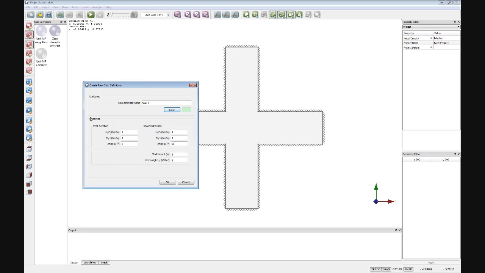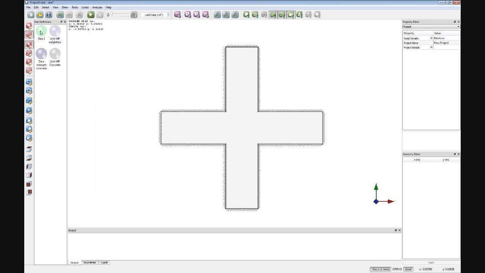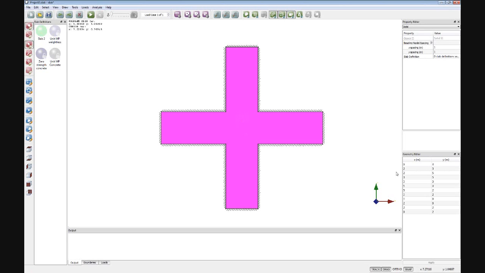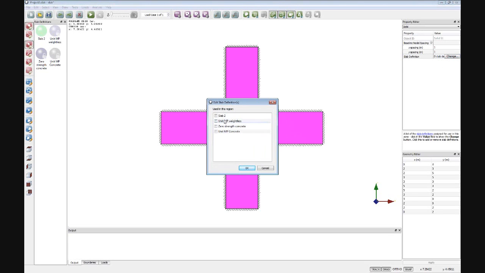if we just keep the properties to be isotropic as it is to start with, and then all I need to do to apply that to the slab is either to drag and drop it on, you can see there, or alternatively, and this is quite useful if you've got a lot of different solid zones within quite a complex geometry, you can actually select one or more in the viewer. In this case we've only got the one, and you can see in the property editor that we have a slab definition field. If I click in there and click change, we can use slab 2 within that region by doing that.